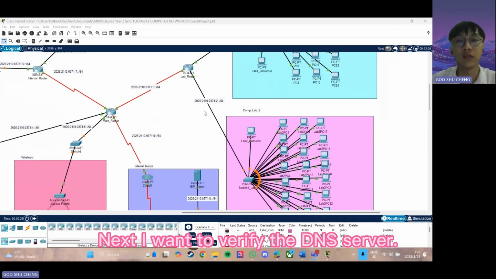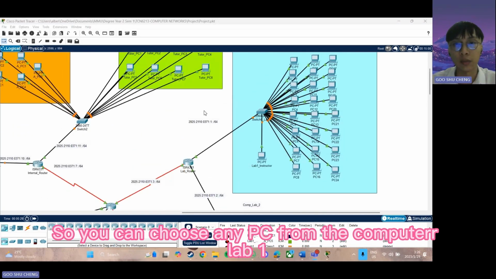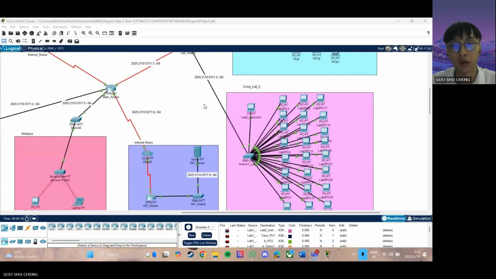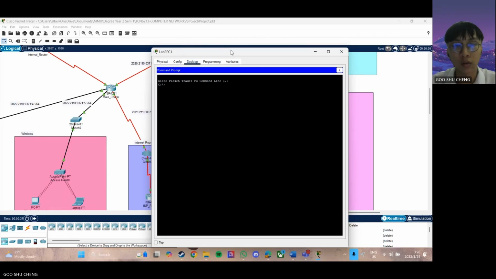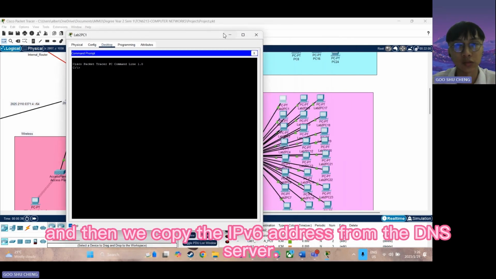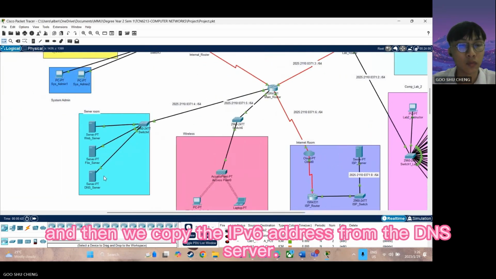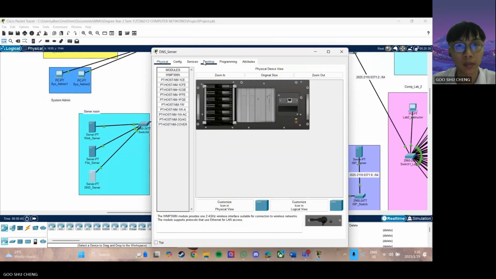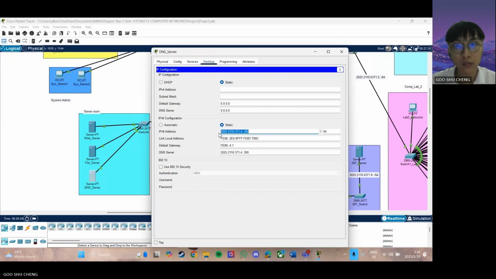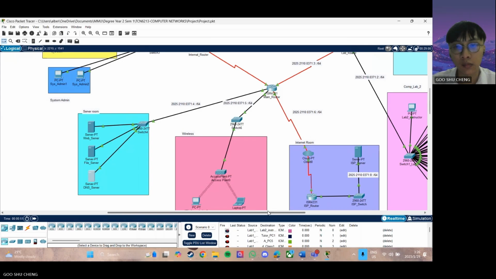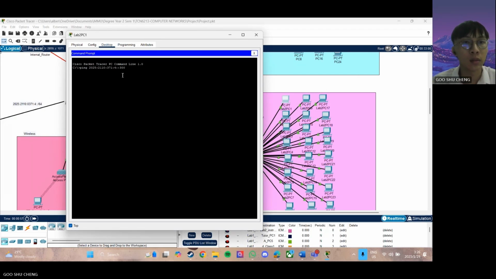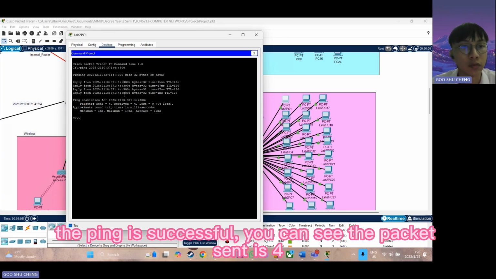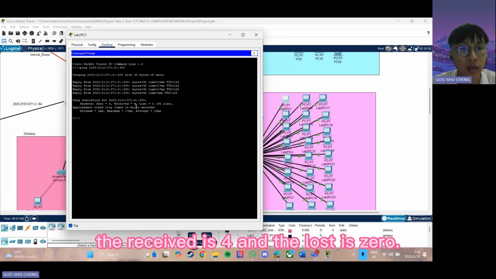Next, I want to verify the DNS server. You can choose any PC from computer lab 1 or computer lab 2. For example, I choose the lab 2 PC 1. And then we copy the IPv6 address from the DNS server and we ping the IP address. After a few seconds, the ping is successful. You can see the packets sent is 4, received is 4, and the loss is 0.